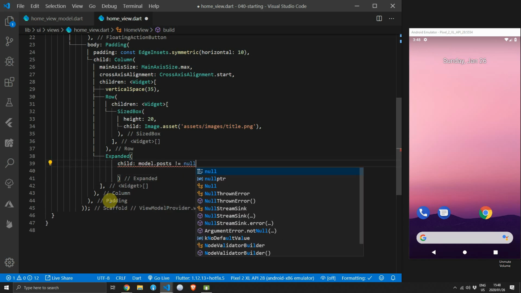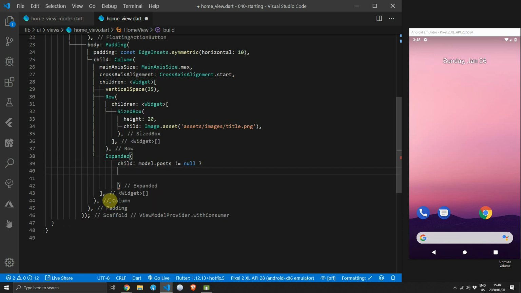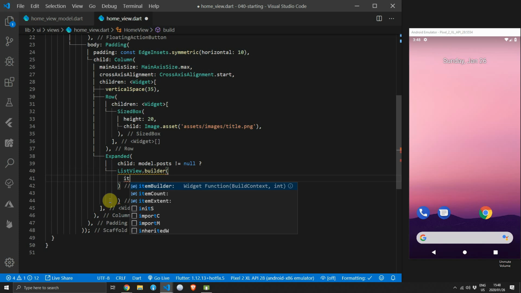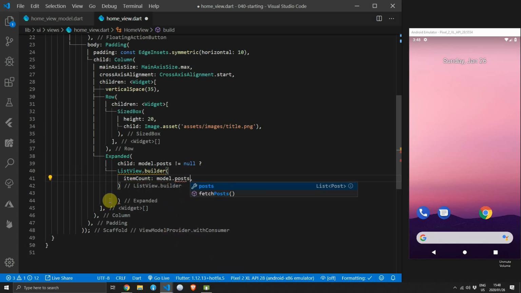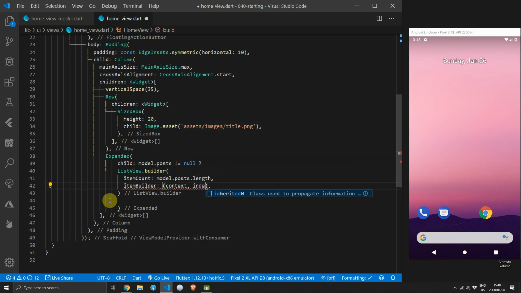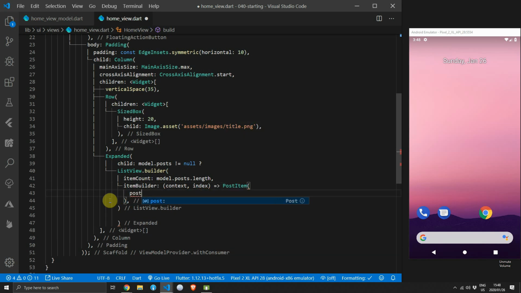We'll start off by adding our conditional and we'll check if the posts is not equal to null. And if the post is not equal to null, we will return a list view builder with the item count set equal to the length of the posts on the view model. For the item builder, we will provide a function that takes in our build context and the index. The post item takes a post and we'll get that post from the posts list in the view model using the index supplied by the item builder.